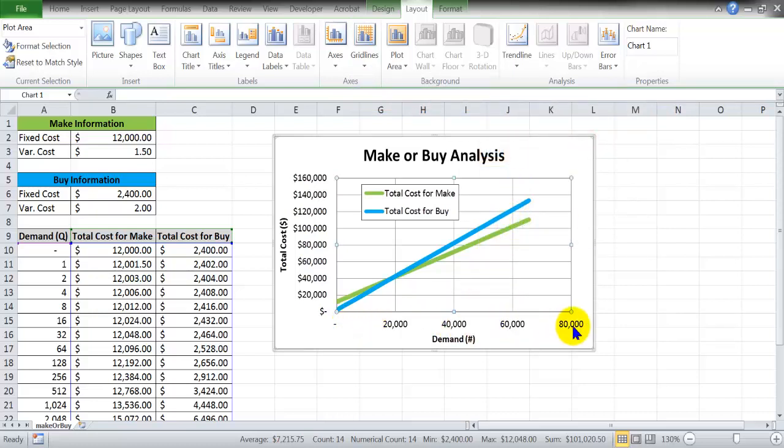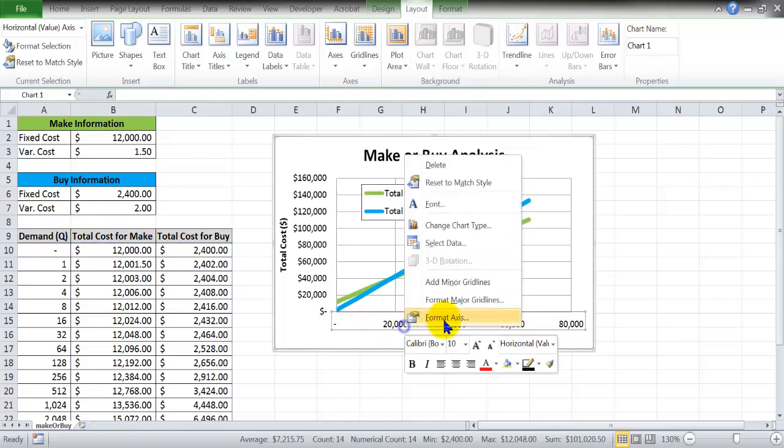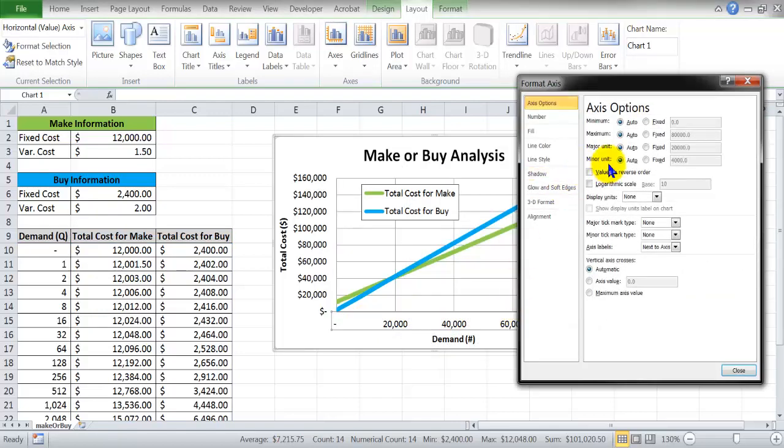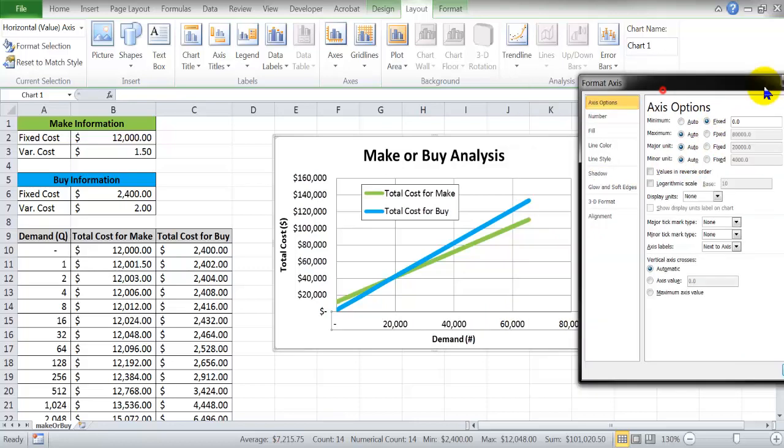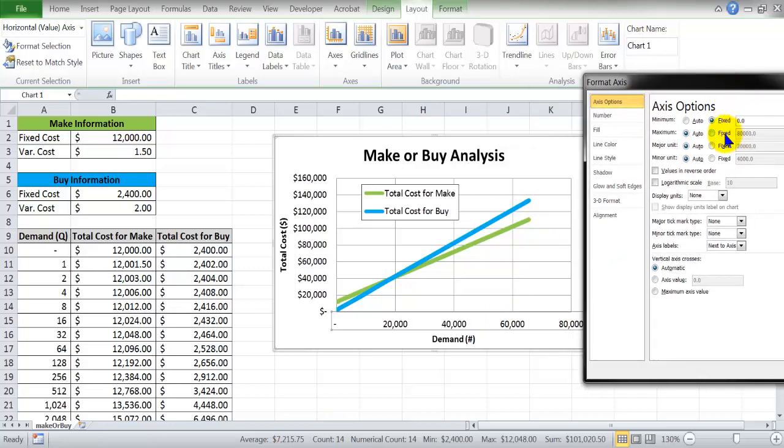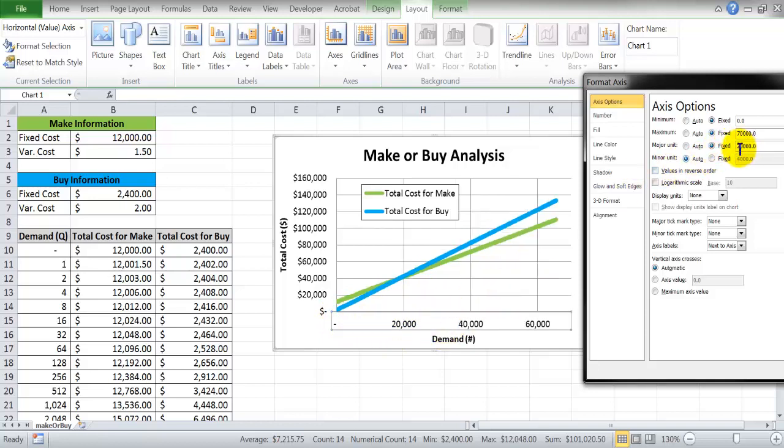We can actually change what we're graphing. We can format the axis and say, well, starting at 0 was okay. The maximum perhaps is fine for now. We could change this to, let's say, 70,000 instead of 80. My major unit, we're going from 0 to 20, 20 to 40, so there's an increment there of 20,000. Maybe we feel that 10 is better suited for our problem. We can certainly change that.